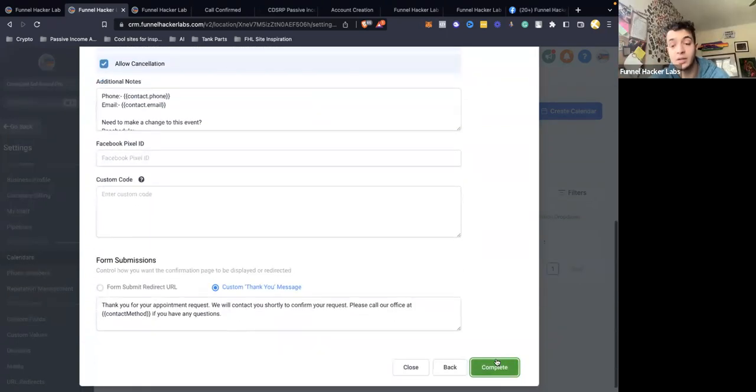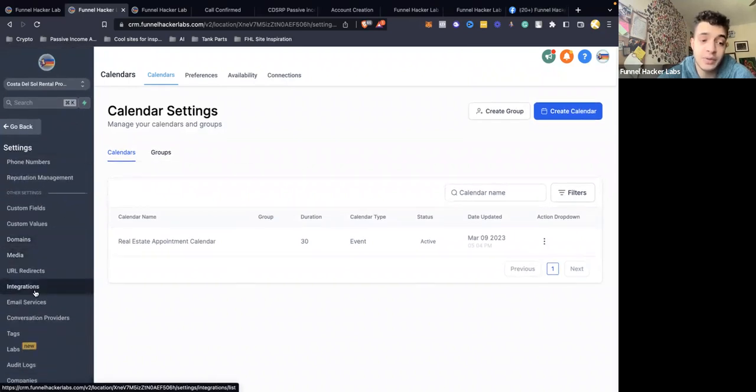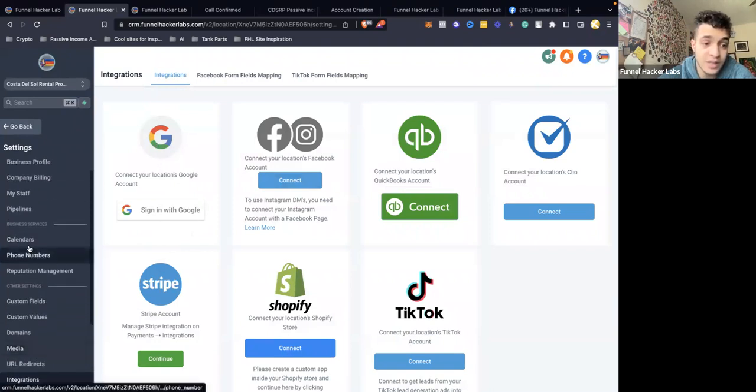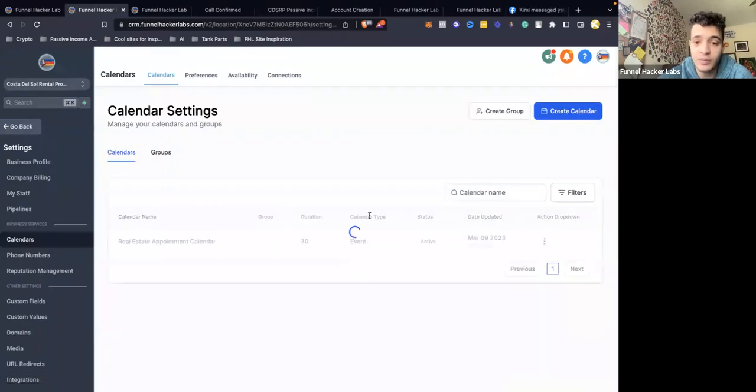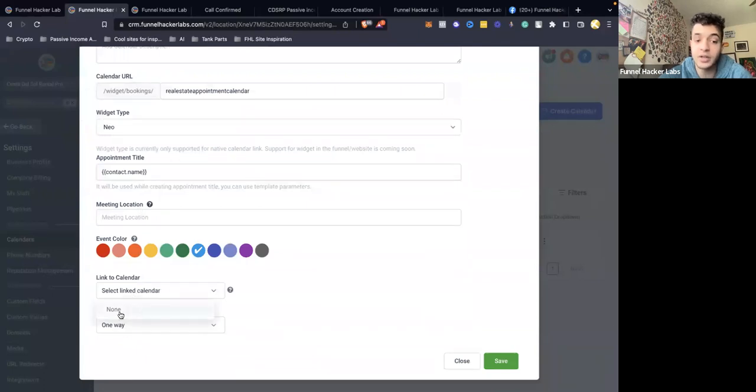So I recommend going through this calendar, making sure you have everything the way you want it, so you can book appointments right through here, just to make it easy. And if you want to sync that calendar with, for example, your Google Workspace, your Google Calendar, make sure you sign in to Google here. Make sure you connect your Facebook account on here as well. Once you sign into Google, you want to make sure it's synced with your calendar. So you're going to go over to edit over here, scroll down, select a linked calendar, select Google, and then select two-way.